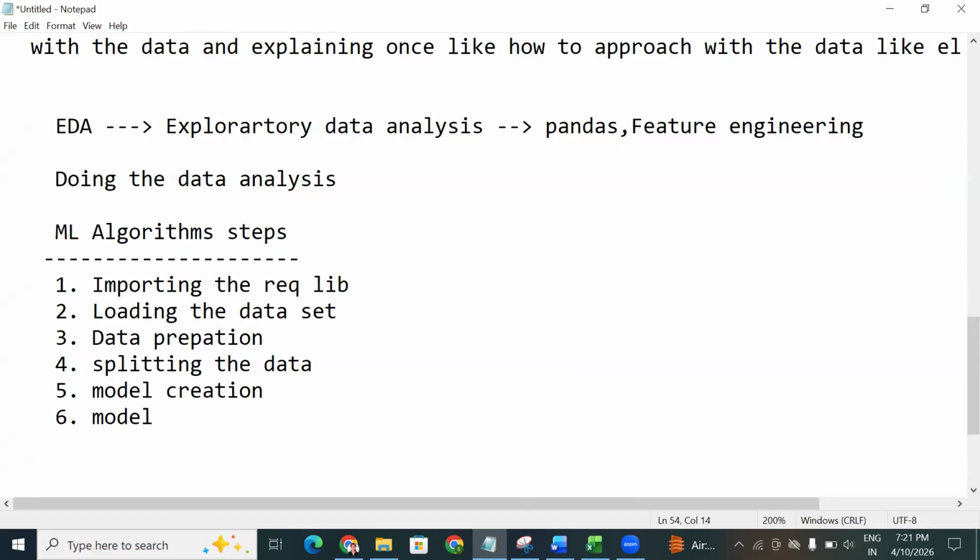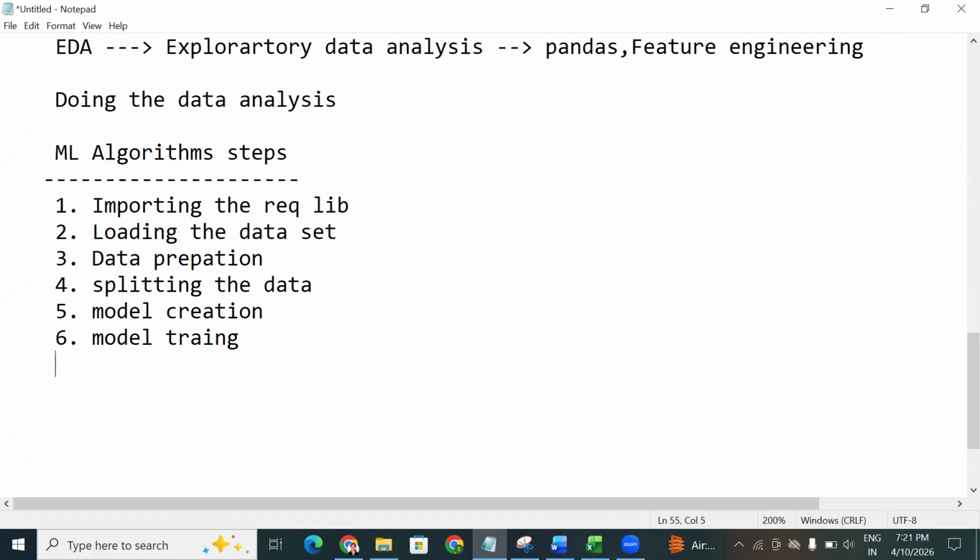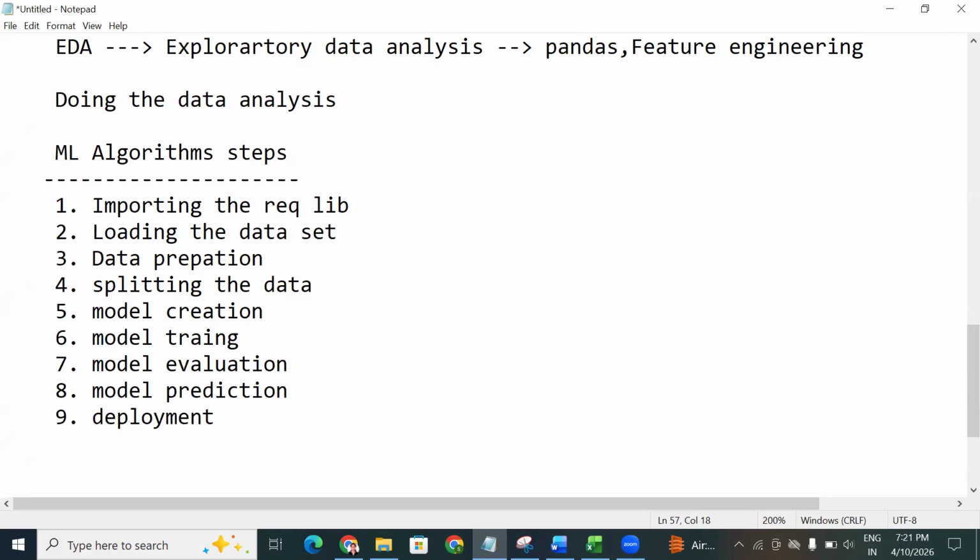Next is model training. The seventh step is model evaluation. Next step is model prediction, and the final step is deployment. Clear? So this EDA comes under data preparation. EDA comes under the data preparation and data analysis.